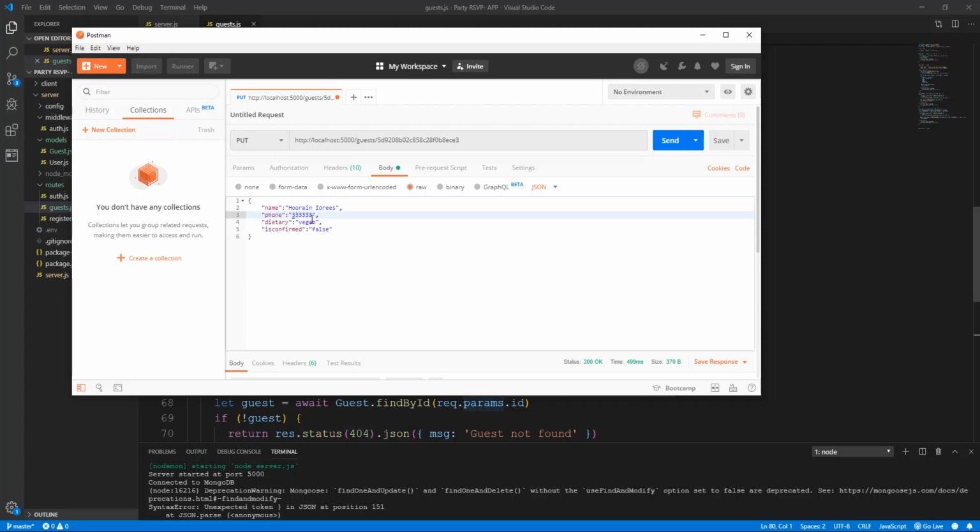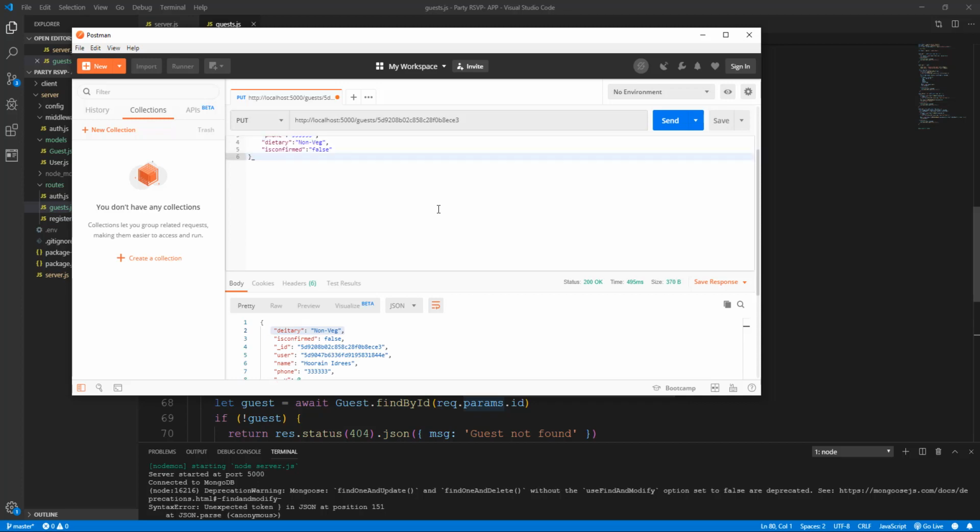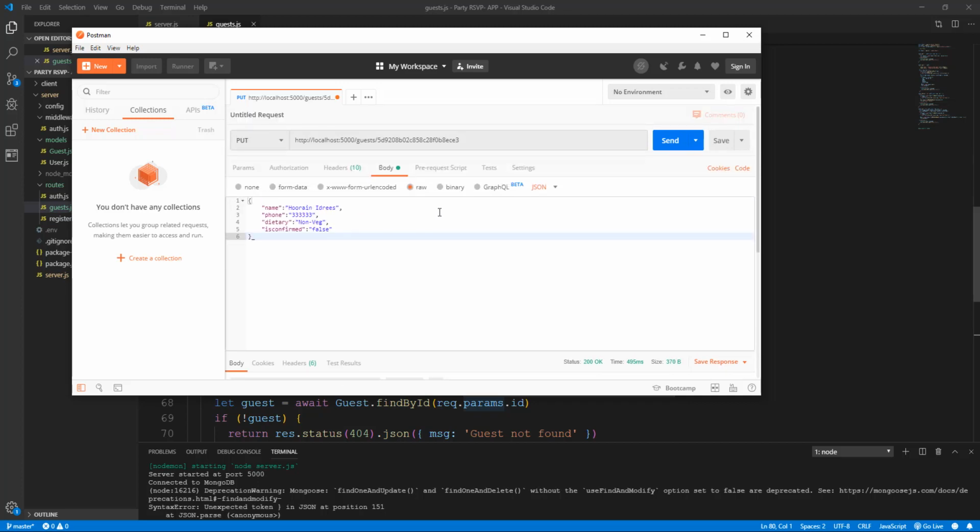So let's say we change it back, maybe change this to non-veg, send it, and now it is non-veg. Okay, so it is updating the guest as well.